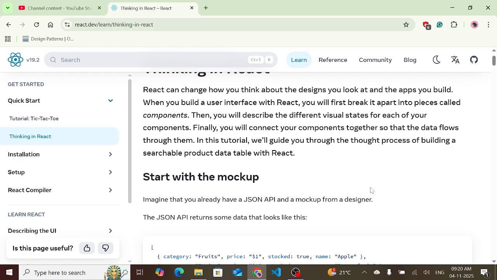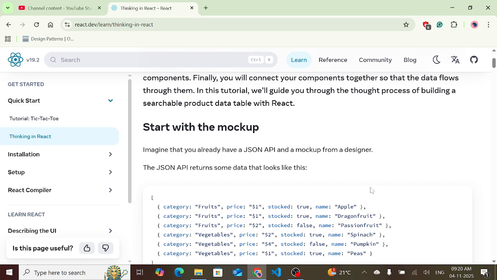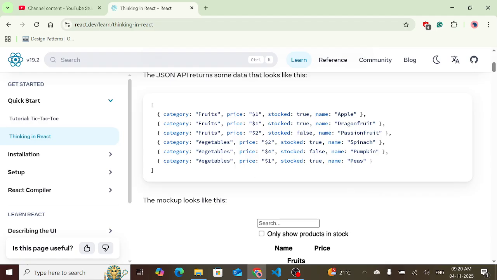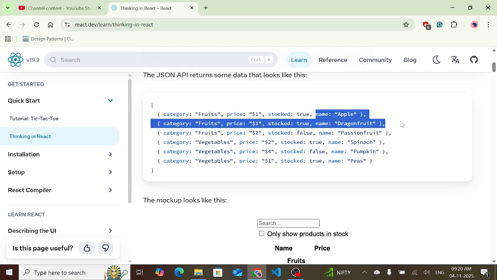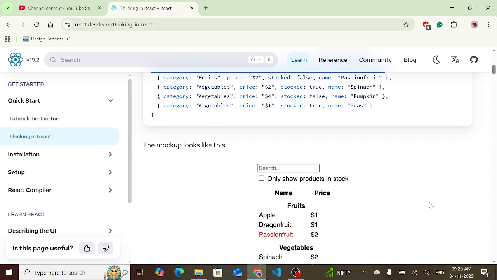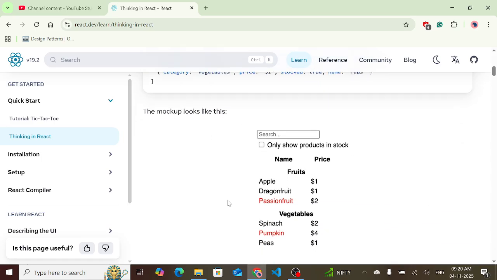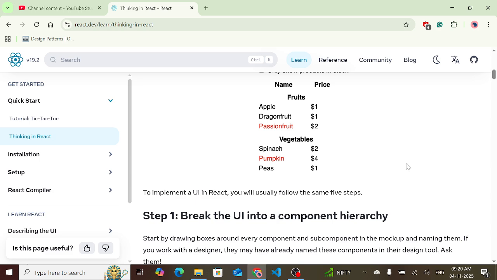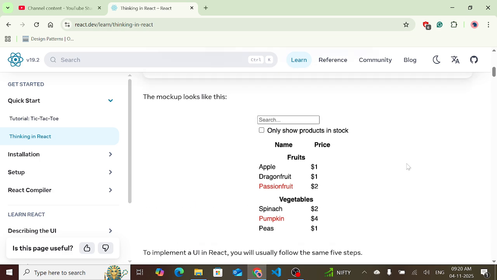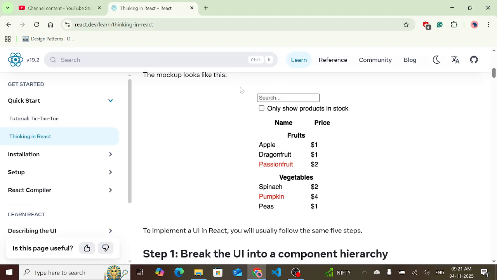So in this tutorial, we'll see the React guide has given us a thought process of building a data table in which you can search products. Suppose we have an API of JSON, and all of this data has a category, a price, whether it's in stock, and the name of the product. We're gonna build a very simple UI like this. First we'll create this input, then this checkbox, then this data table, and this data table will have two categories. One is fruits and another is vegetables.